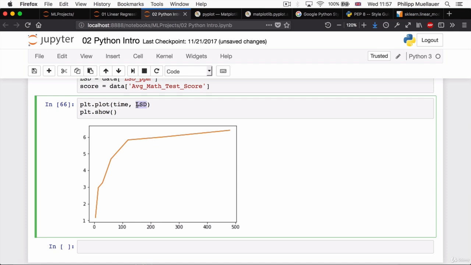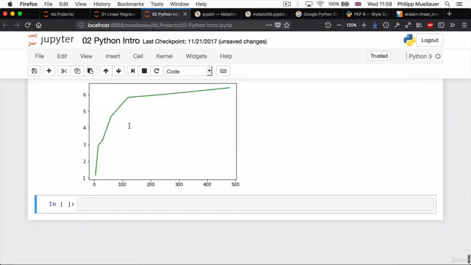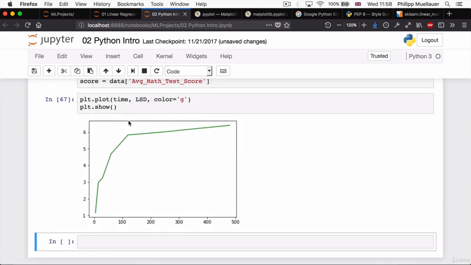At the moment, our plot takes 2 arguments, right? Time and LSD. However, we're not limited to just providing these 2. We can actually provide more arguments, including an argument for the color of the graph. So I'm going to put a comma here and write color equals, and then single quotes, 'g'. If I hit Shift Enter now, we see the line color change to green.